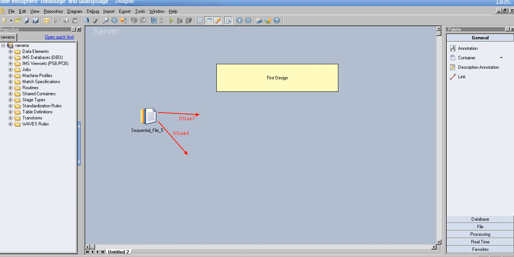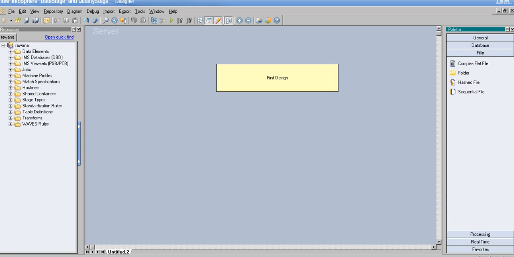And the other thing is, if you want to delete a stage or anything, you need not always go and delete it manually. You can just press Control Z, Control Z, Control Z. Control Z undoes the most recent thing you have done on the server canvas or any other canvas.